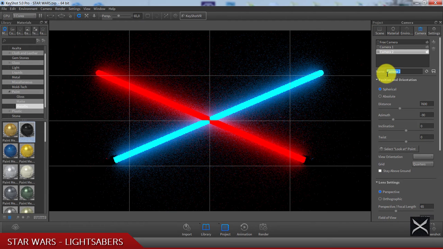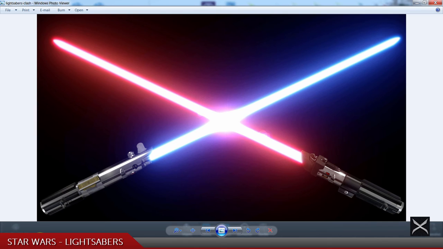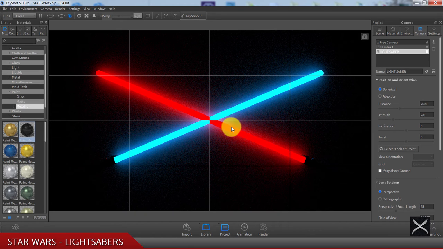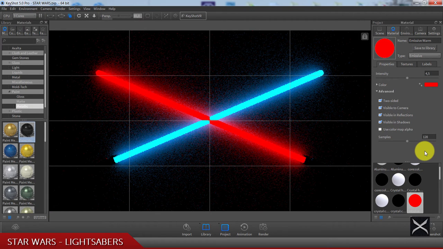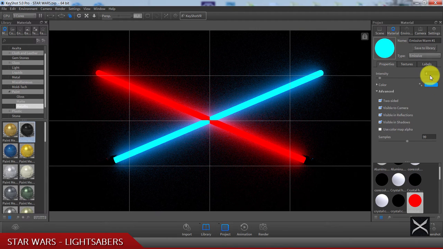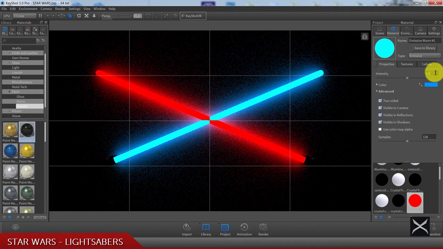We're gonna save it as, let's call it Lightsaber. And of course, toggle lock to lock it, so you can't lose this view any longer. I'm just gonna make sure everything is okay. Looking here. Okay, 4.5 may also work well. Let's just see something else.